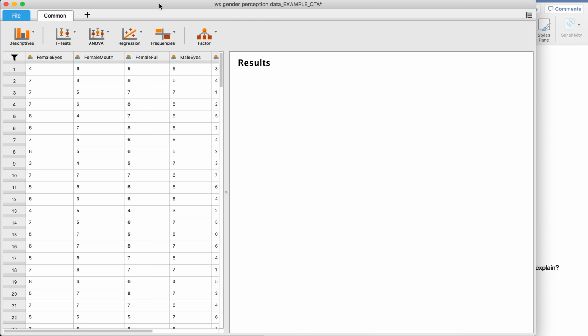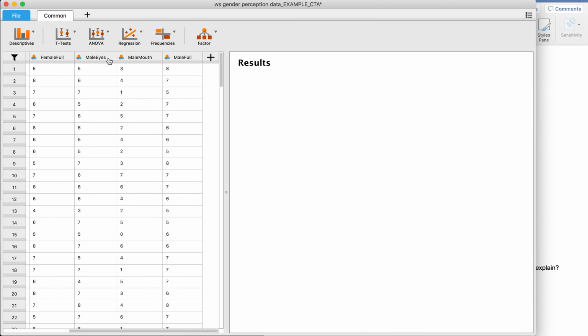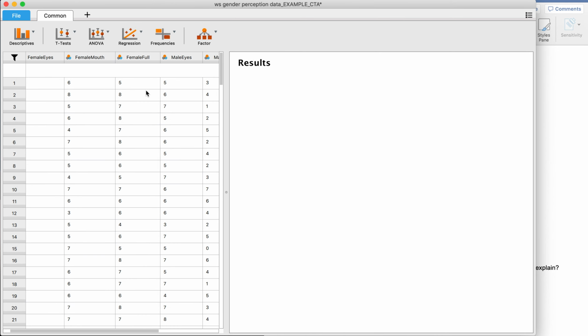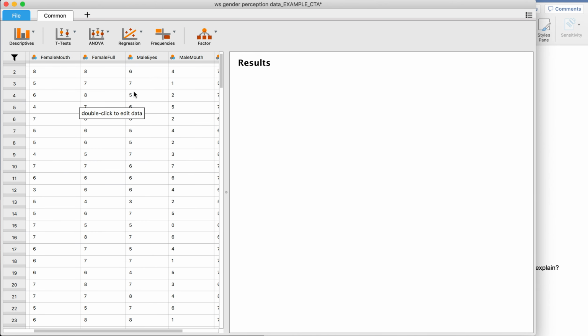So this gives us 6 columns of variables here: female with the view of eyes, female with the view of mouth, female with the full view of the face, and the corresponding views for the male subjects. And essentially, these 6 variables are going to be split up into the factors or the levels of 2 variables in the repeated measures ANOVA.